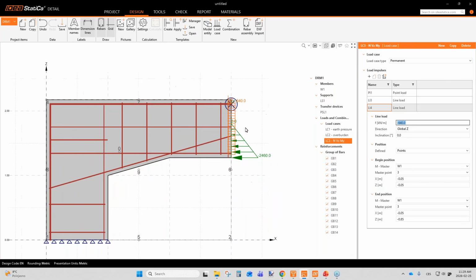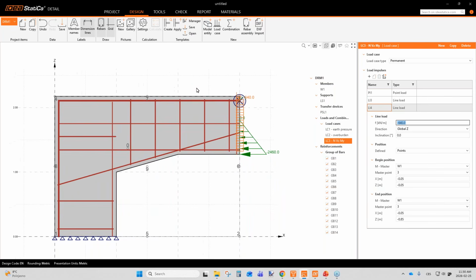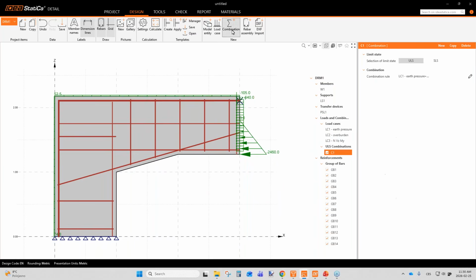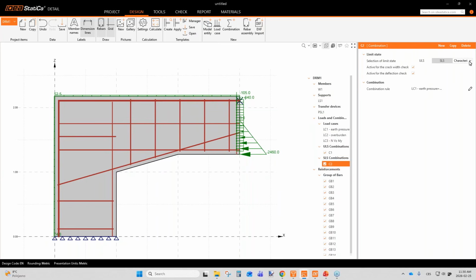And what needs to be done now is we have to create combinations out of these 3 load cases, because we are calculating a nonlinear calculation here. We are not calculating load cases, but combinations. So we need to create 2 combinations in this case. One will be for ultimate limit state, and the second combination will be for serviceability characteristic combination, which will be used for the crack width check and the deflection check too.